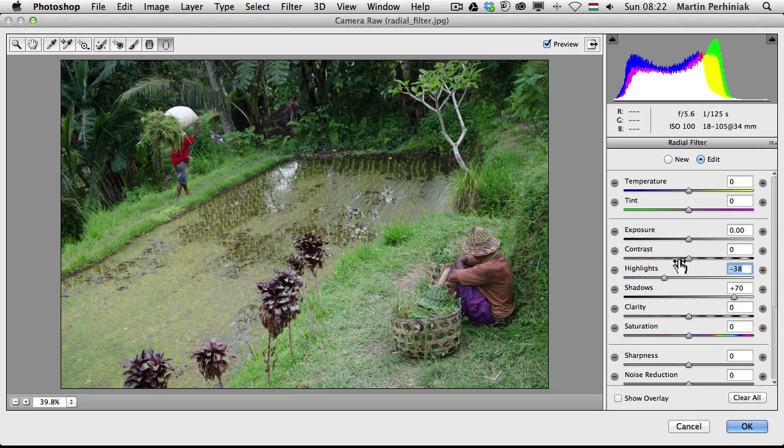Maybe reduce the highlights a bit. Increase the exposure as well. I want to make sure that I don't make it too obvious that I used a radial filter. I want to just add more emphasis on this part of the image. And I think I start to achieve that. Maybe I increase the clarity a bit more and even the saturation. So now this part definitely became more interesting and it draws our attention into the photo.